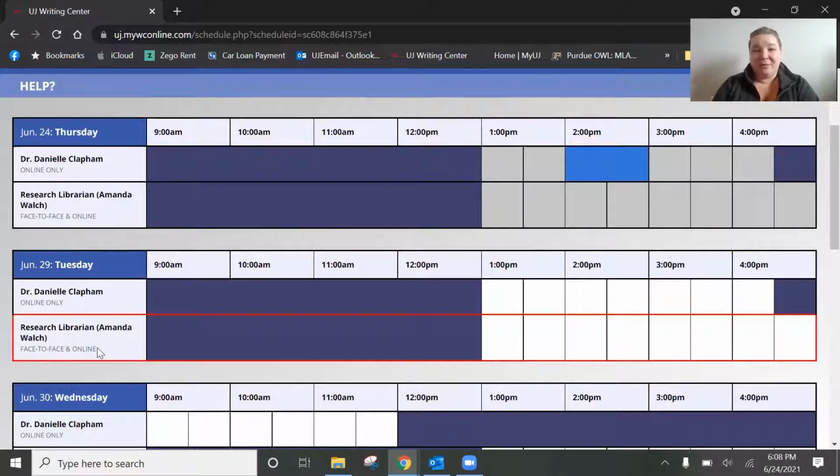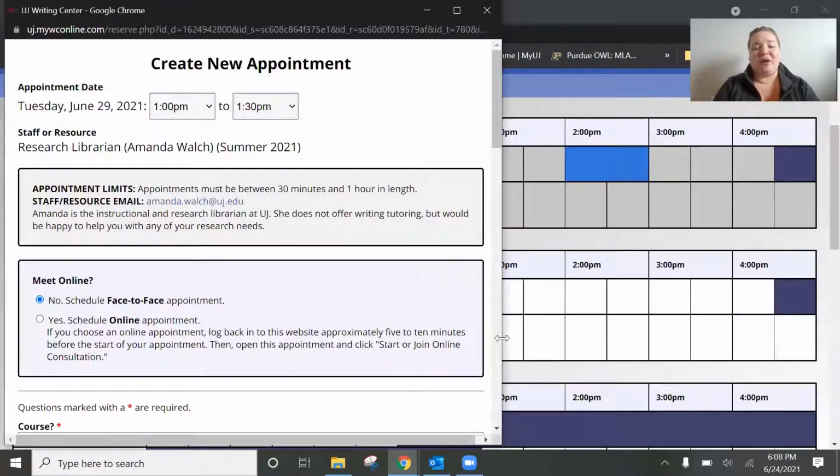When you want to make an appointment, just look for the white space on the schedule that you want to book for. So let's say we want to book an appointment for June 29th with research librarian Amanda Walsh. Make an appointment at 1 o'clock. I'll just click the white square under 1 o'clock, and it'll open our appointment form.